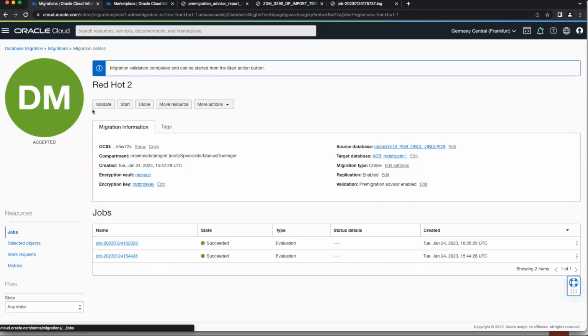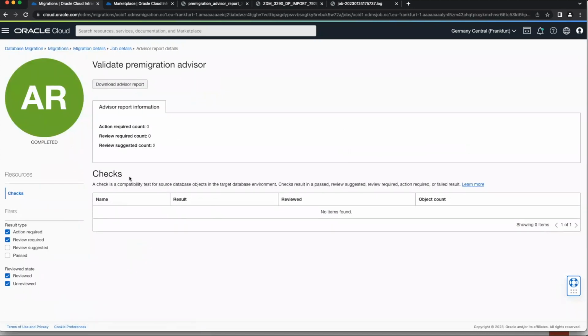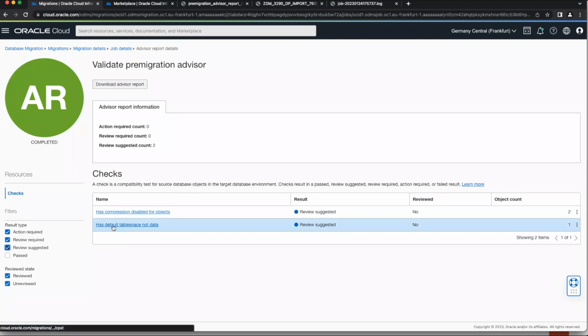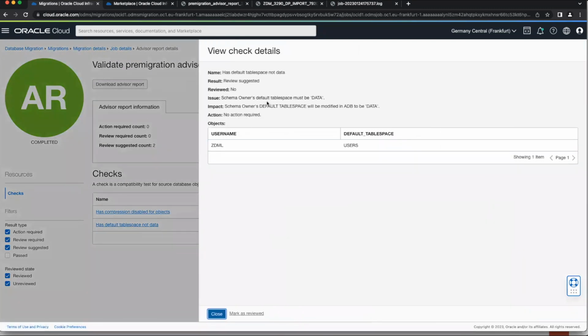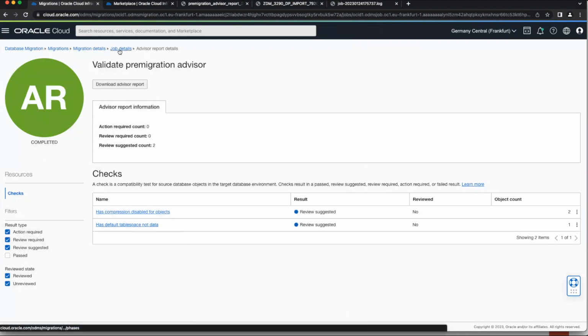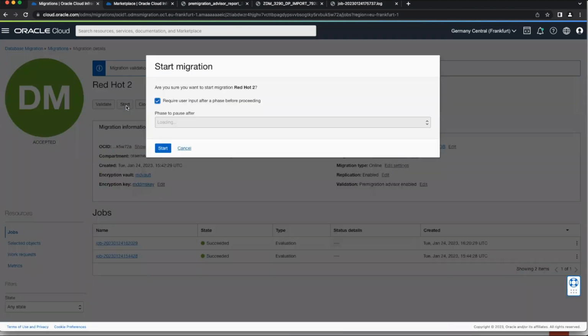Now let's go back here to my migration. I have already fixed everything, so I can show you the output now. You can see we have no action required, no action reviewed. We only have some suggestions. For example, this one says we have some objects where the default tablespace is not DATA. But again, it says the impact is that this will be modified in Autonomous automatically to DATA. So that's fine. So basically, if you're in a state like that, we can start our migration. And to start our migration, we go to our migration and click on Start.